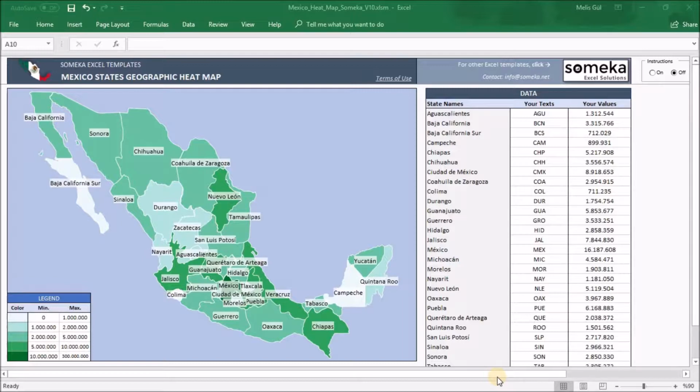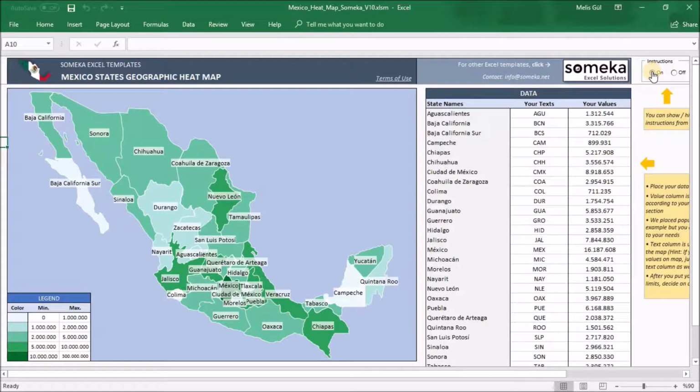In this video, I'm gonna show you our Mexico State's geographical heat map generator. This ready-made template helps you to display Mexico State's data with a heat map easily. Let's dive into details of the template, but before that, if you need some assistance from the page, you can follow our instructions by clicking turn on here from this box, or use without instructions if you are comfortable.